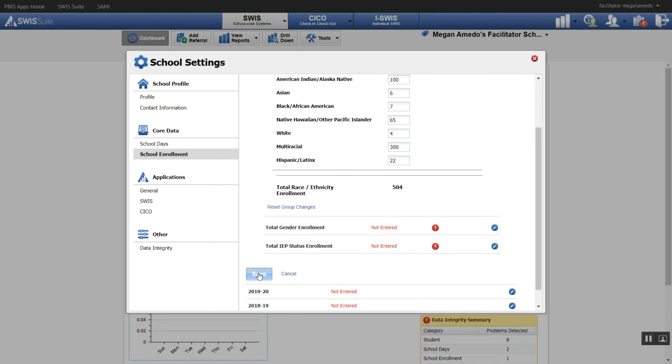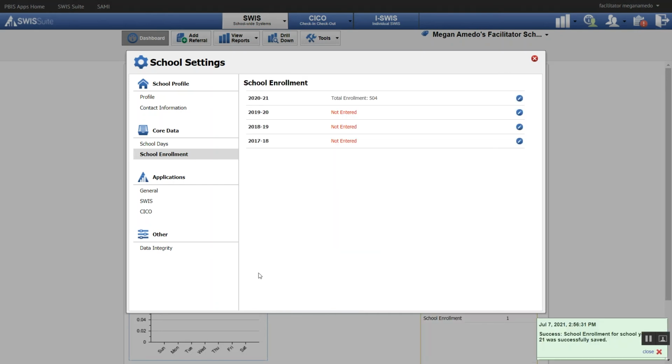So I'm going to save this, and that's it. I would keep going with the way that our enrollment breaks out across our other student demographics to finish up. Entering enrollment is a one-time task 99% of the time.